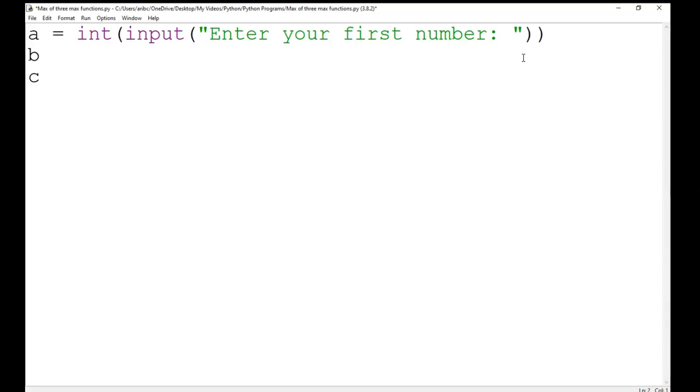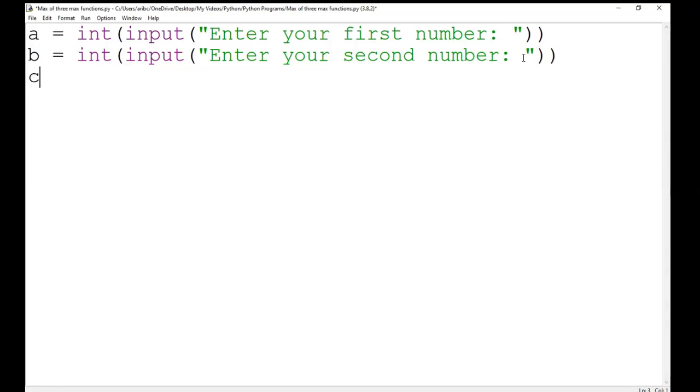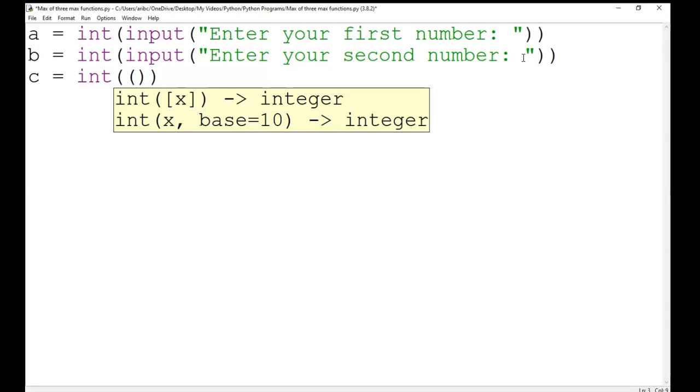Now let's move on to B. We do the same thing. Make 2 empty sets of parentheses, write input in the first one because we want the user to input their number, and then write enter your second number. And for C, we're going to do the same. Here we're going to write enter your third number.